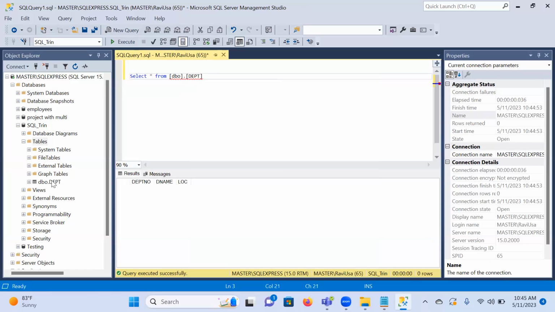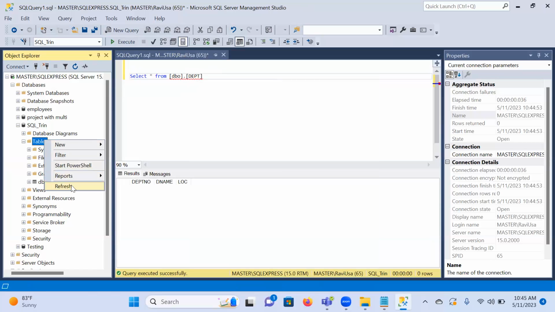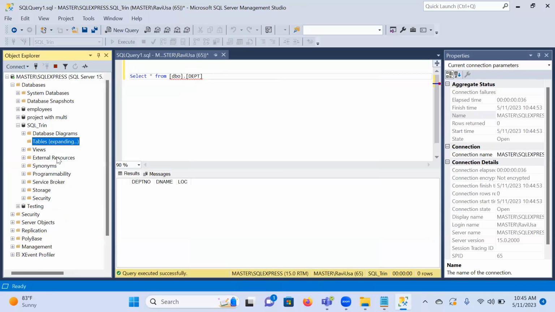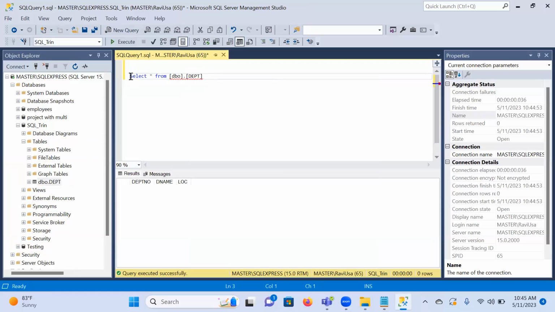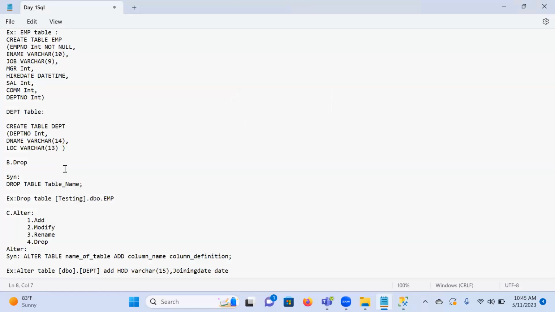And we have a DEPT table, no? Something wrong with my system, I think so. Otherwise, it should not give the error. There is no error. It is even executing also. Okay, that's fine. Let's see.